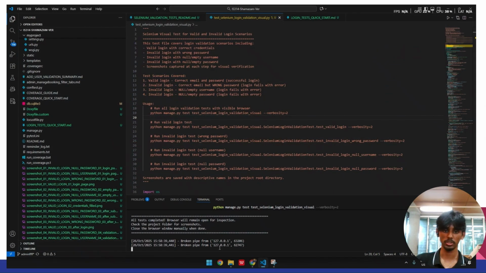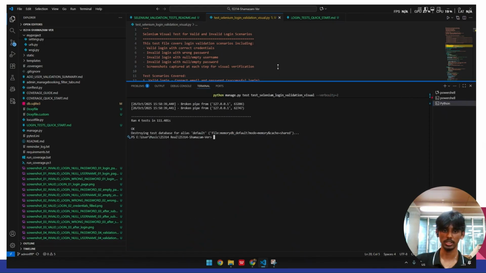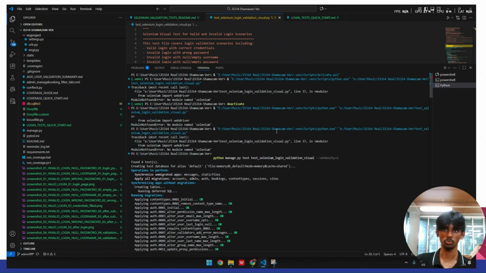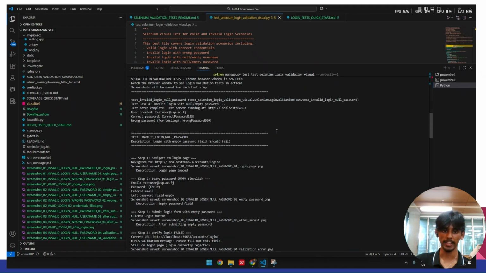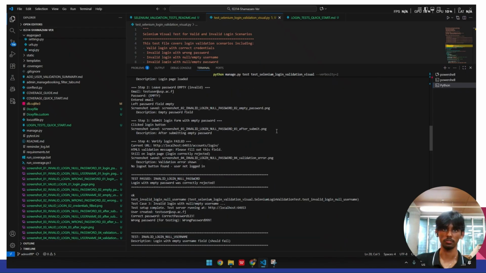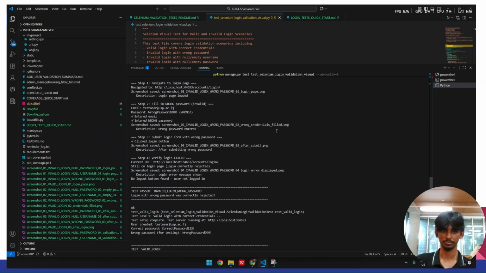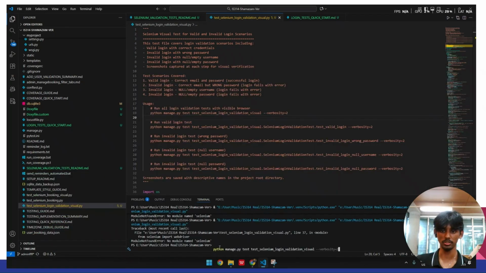Now let's open the console and see what happens. So let me extend this. Okay, now this console shows the steps for each test case we have conducted using Selenium, and it shows what it did in each of the tests over here. Alright, now this is done.